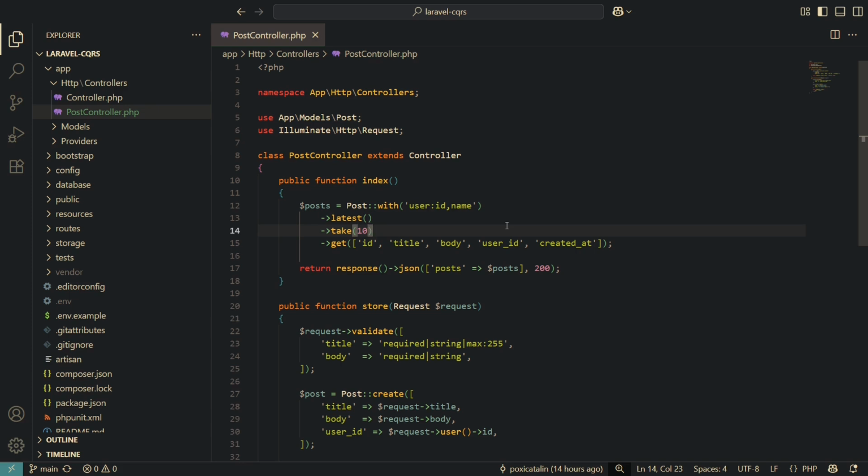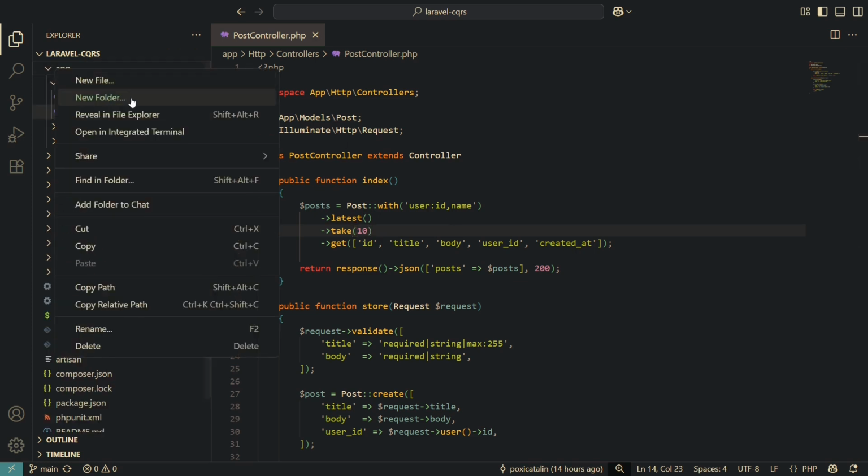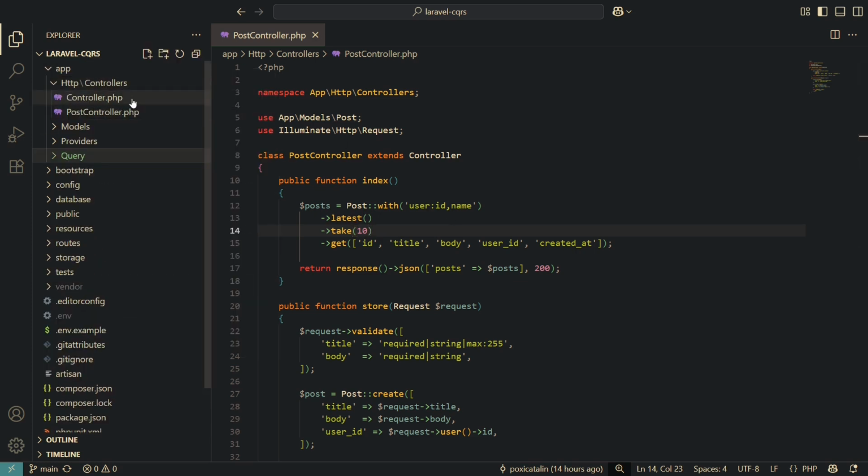We'll go with a different approach, where we'll create a class, the query, which will act as a data container for whatever data our query needs, and the actual handler for our query, which will basically do the read operation, where we put our logic, right? So you can see that this query needs this information, which is basically the limit for how many posts we want. So in our app folder, let's create a new folder, query.